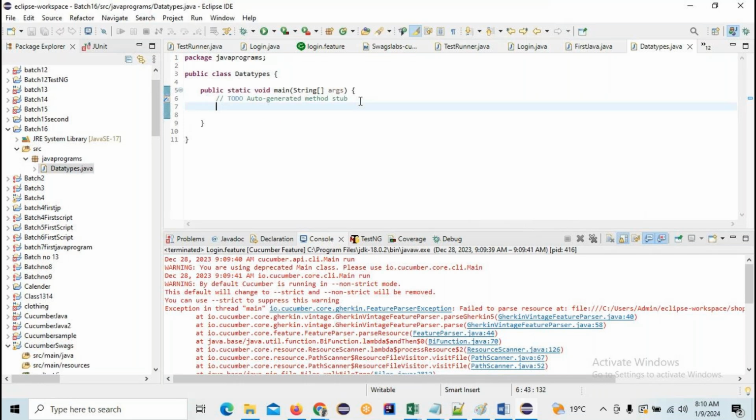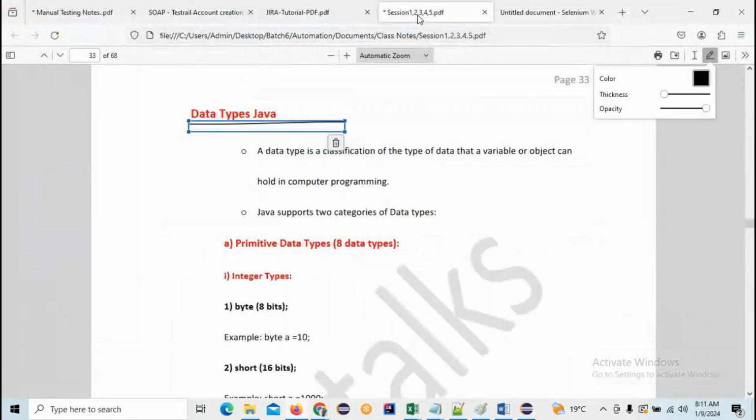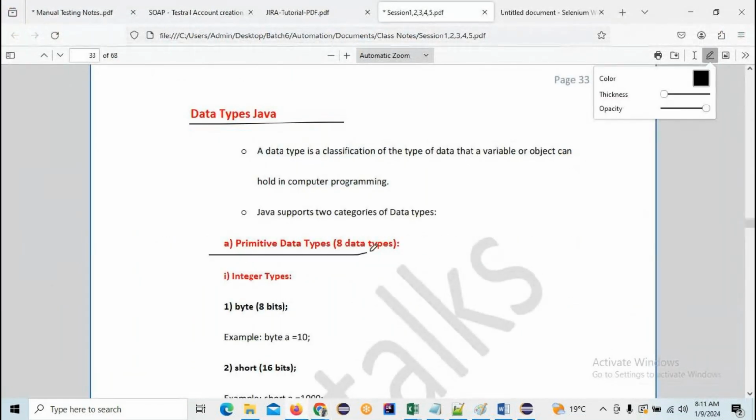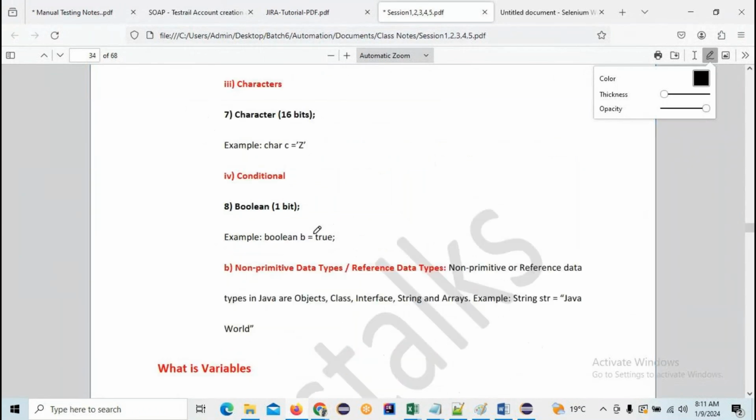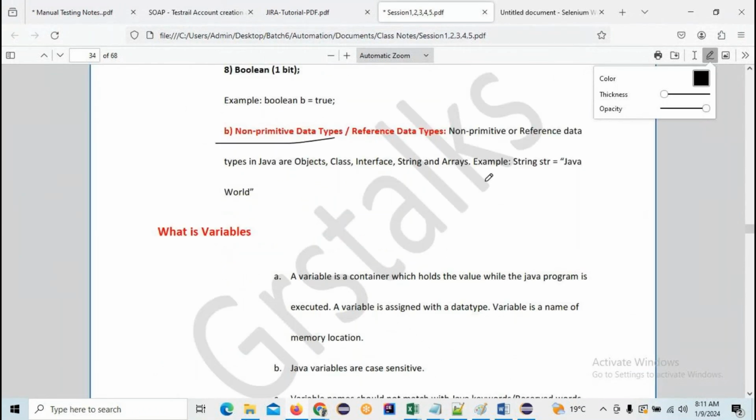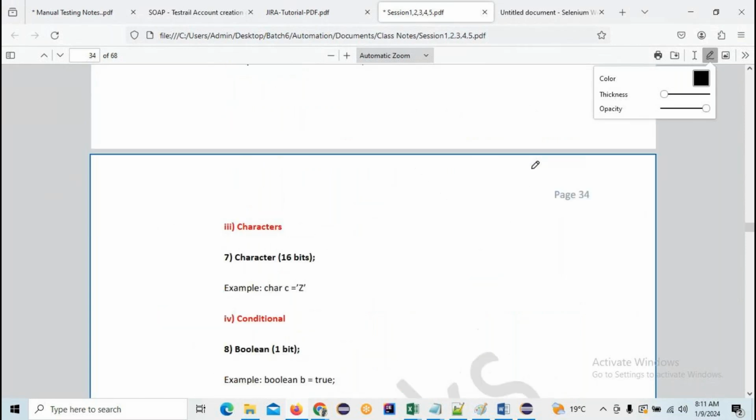So now let's see what types of data types we have. Majorly we have two types of data types. The first one is primitive data type, the second one is non-primitive data type. In non-primitive data type we have only one thing, which is called String. String is the data type, str is a variable. The syntax is data type, space, variable name, equal to, variable value. In non-primitive we have only one, and in primitive we have seven.